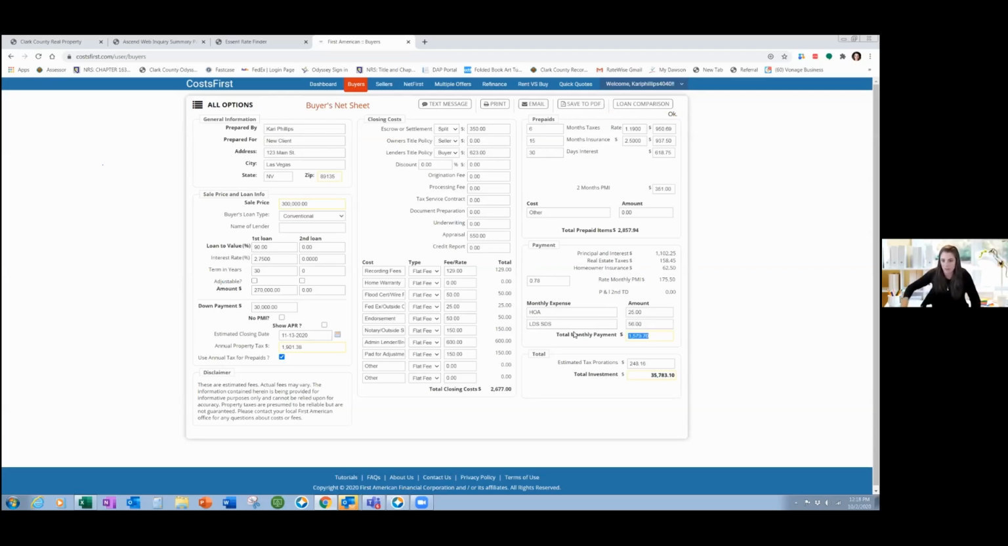Let's say it's 56. You've got a total monthly payment out of pocket of $1,579. Estimated tax prorations, and then you've got your total buyer's amount to bring in of $35,783.